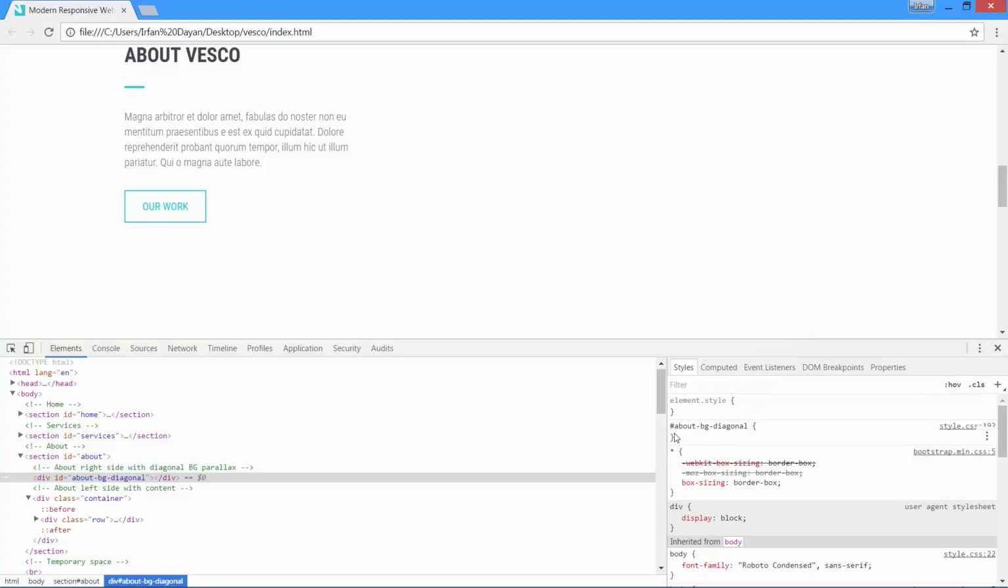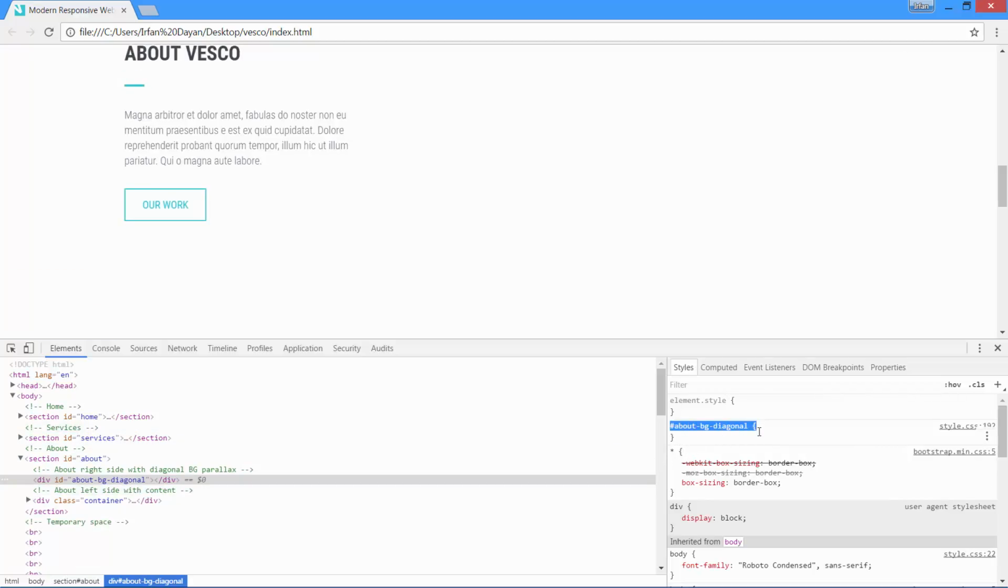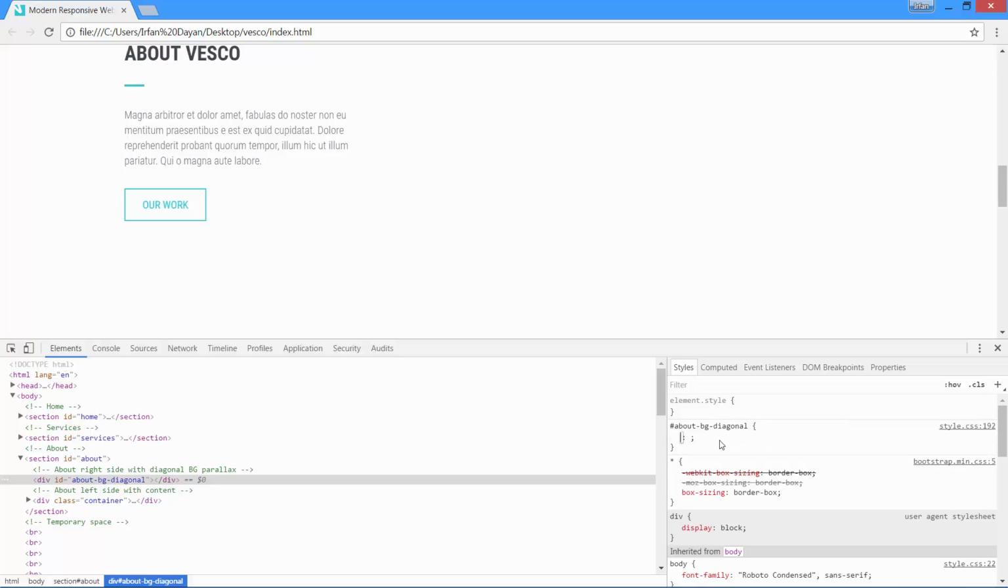As I said, I will design this diagonal background image inside the Chrome Developer Tools. This is the CSS selector for the diagonal div which I wrote inside the style.css, right? And I can apply CSS rules to this CSS selector inside the Chrome Developer Tools. I'll first set the width property for this diagonal div. I want this diagonal empty div to take only 60% of its container.